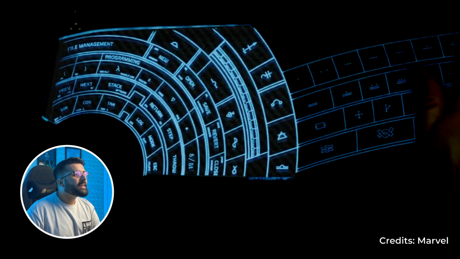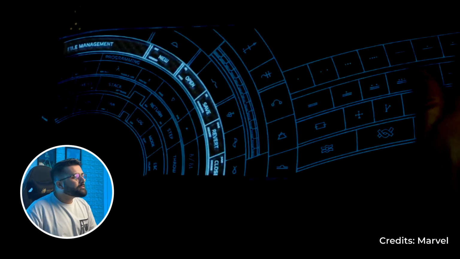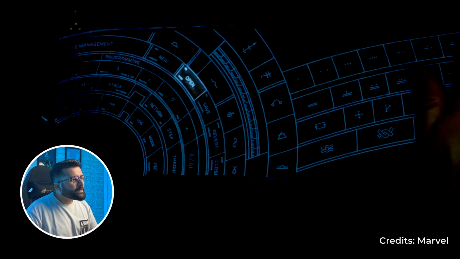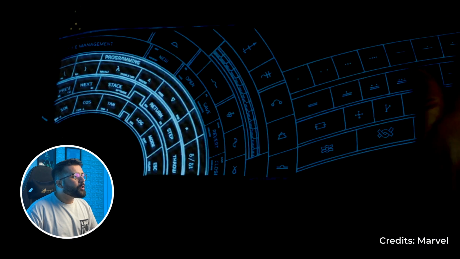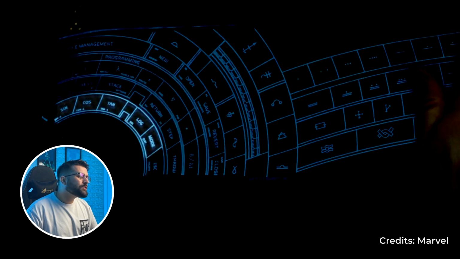So on the left hand side, we have the file management stuff, which has very obvious options like new, open, save, etc. Then this section here is called programming that as far as I know has some relevant stuff, but having trigonometric functions on a keyboard. I don't know ये regular programming में कैसे use होता होगा, but he's Tony Stark. He could actually be doing rocket science here, so yeah, why not?